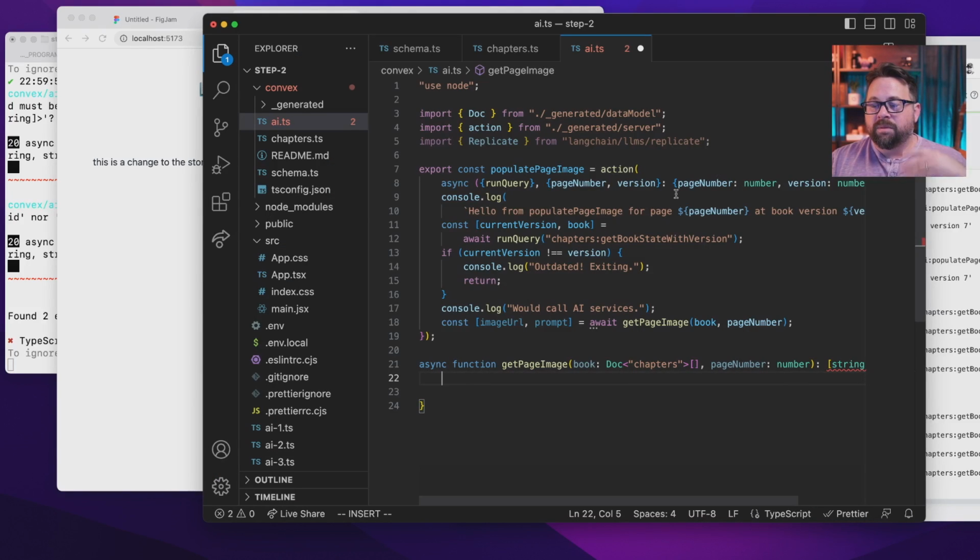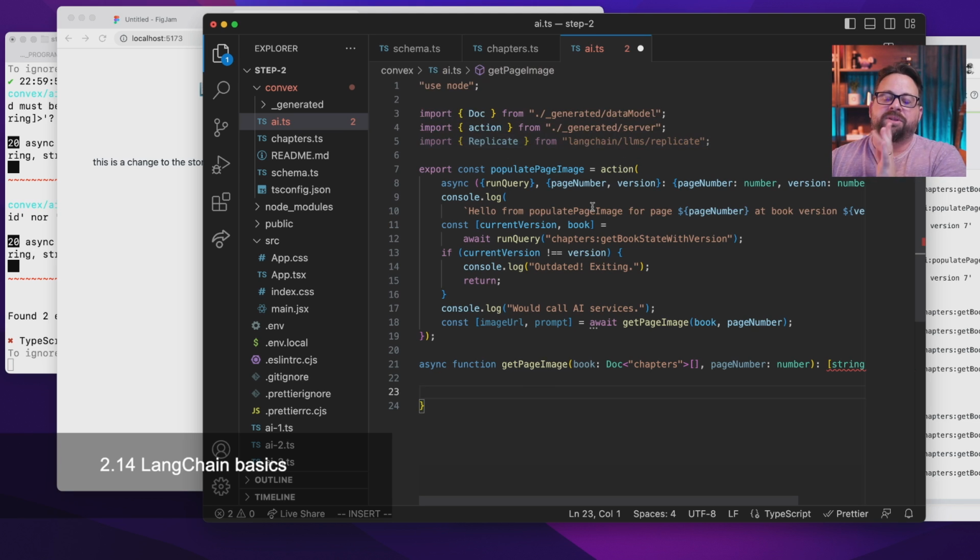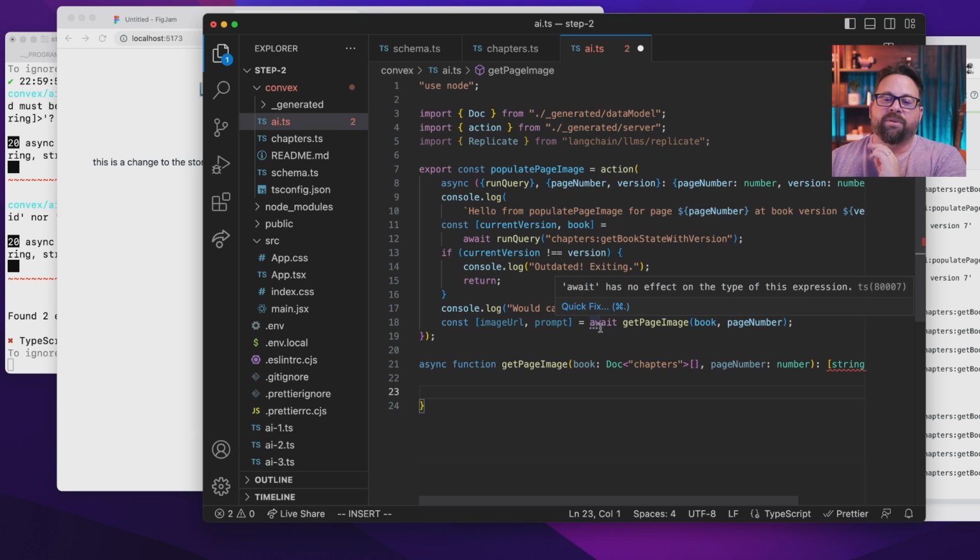Now, there's three main things that we'll be dealing with for the rest of this video when it comes to LangChain. I didn't show you the screen. Up here, you can see I imported Replicate, and then I've got this getPageImage function I started right before, and we're going to start using Replicate inside of it. Inside of LangChain, there are models, there are prompts, and there are chains. And there are some other things as well, but these are the three we're going to be focusing on for finishing step 2, and then when we get more involved in AI prompt engineering in step 3.